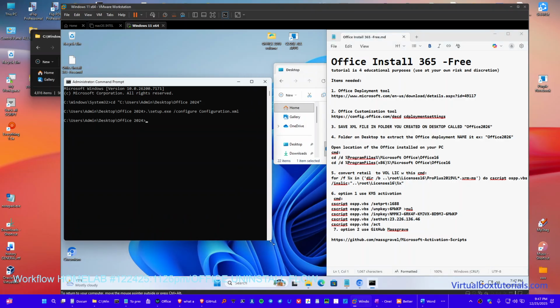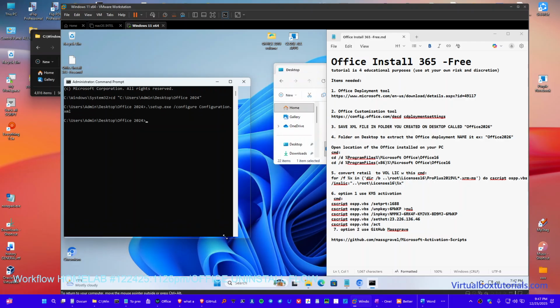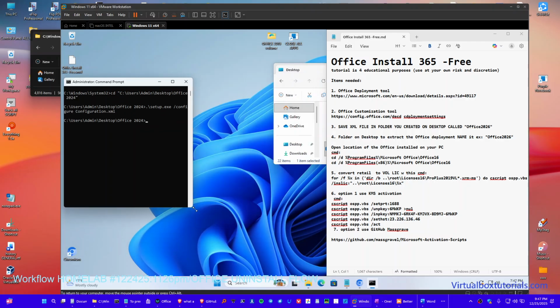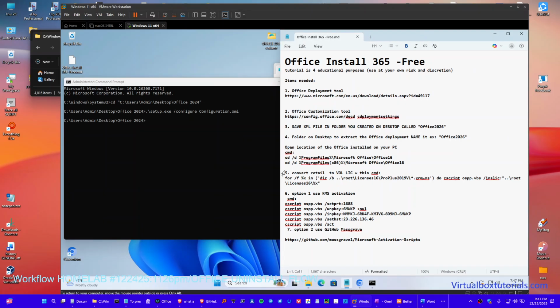So for those of you that maybe have downloaded the wrong version and you want to convert it to a volume license, you have to run these commands right here first. First, you find the location of your Office install, which I'm going to do right now, and you're going to follow me along these steps, because these steps I have not done yet. All I have done is installed.